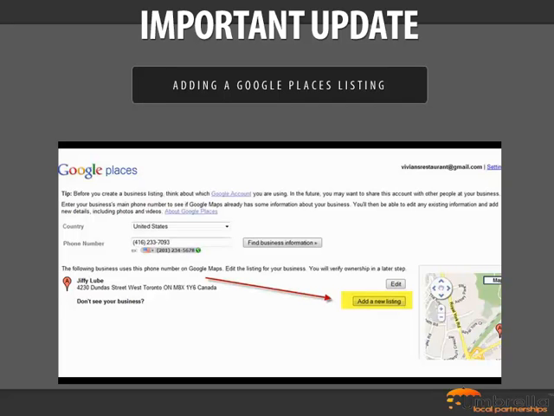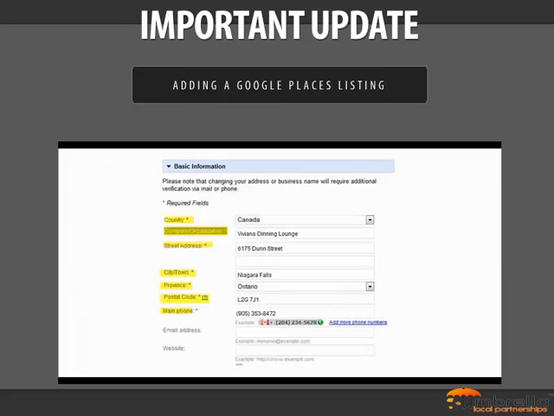Now, if the listing we're looking for is not available, you would click on Add New Listing. Again, I would verify by changing the country, making sure that it is under the right country and the right phone number. So this one would send us straight to a page. Since it's not found, it would be straight to create a listing.